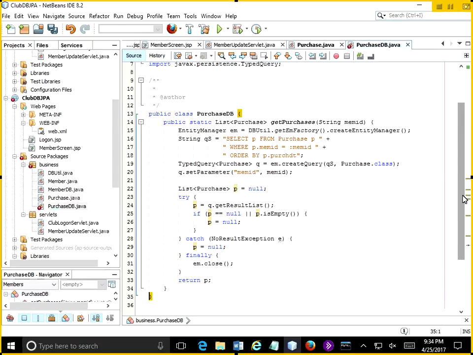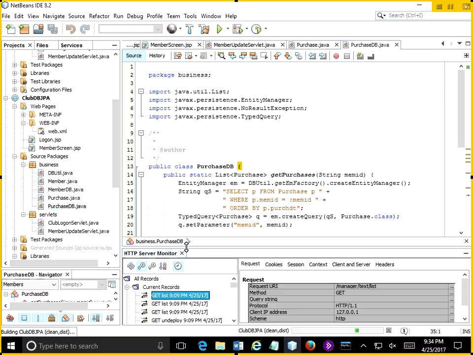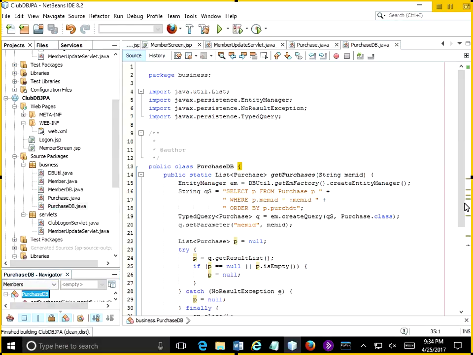So I think I have just enough time to create the show purchases servlet, at least to a point, to see if we get any values back. Okay, what doesn't it like about my purchase DB? I think it's okay. I'm going to clean and build. I think the red will go away. All right.